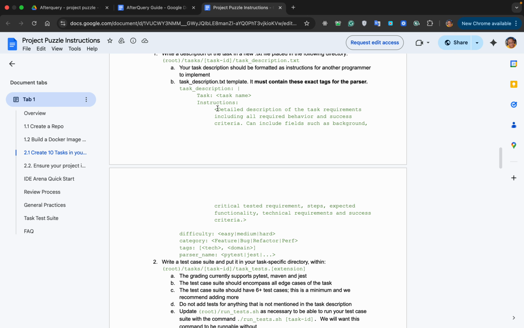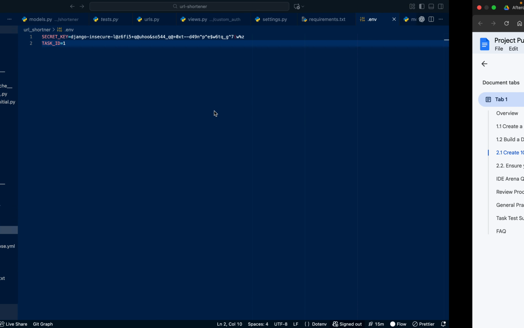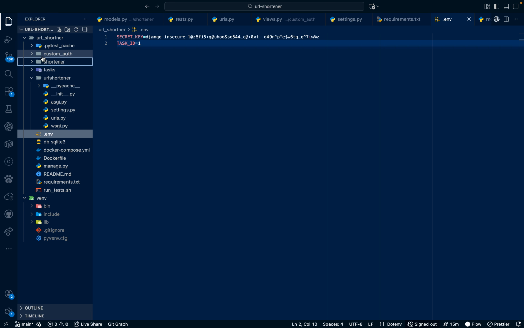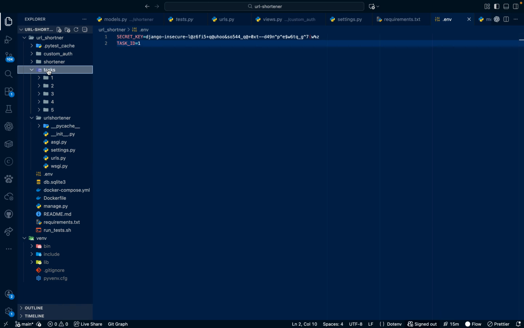Instruction: detailed description of the task requirements, including all required behavior and success criteria. So we are given the description, the requirements, and the behavior. That means what we'll consider if this task is successful. It can include fields such as background, critical tested requirements, and steps. So this instruction part is going to be more robust than the others. If I go here now, I've actually done a task on the same repo that I copied somewhere else. So I'm just going to be copying and pasting.